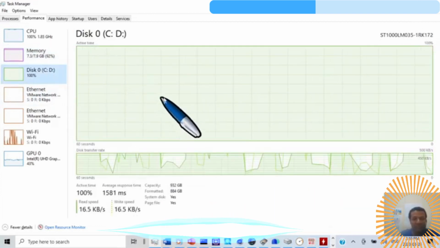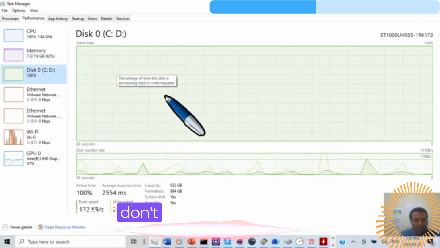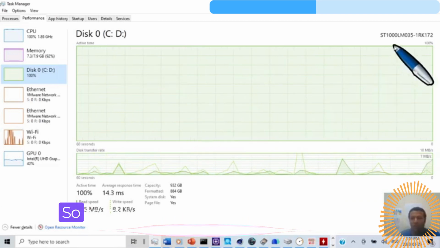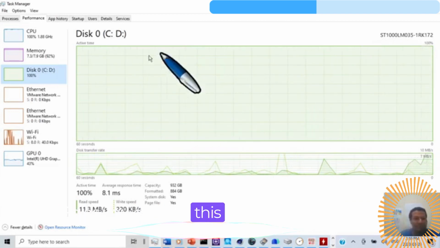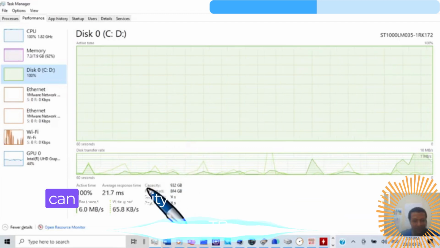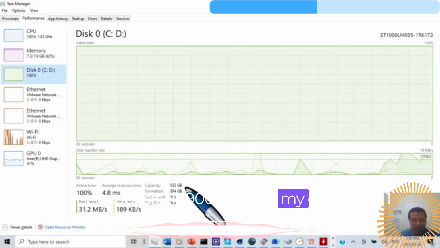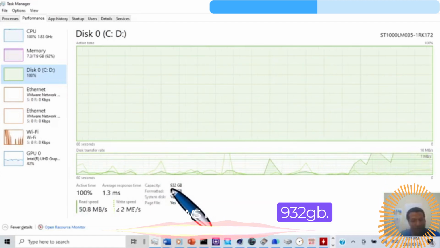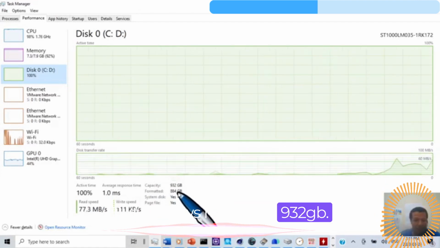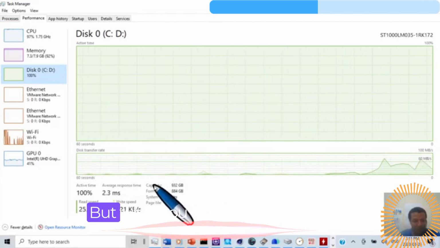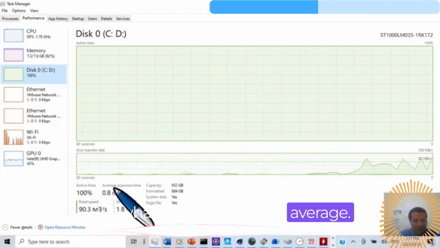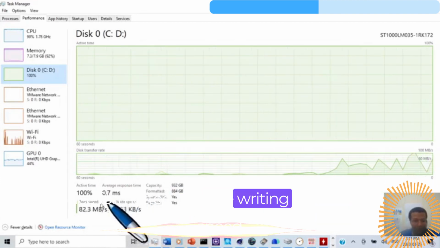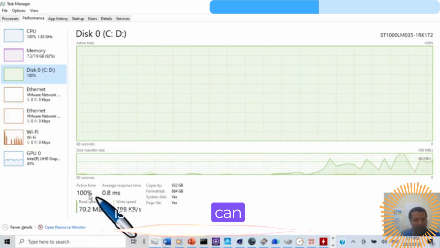Again, the disk. For me, I don't have an SSD, so it is a hard disk drive. As you can see, this is the disk, and the capacity shows as 932 gigabytes. Even though my capacity is 1 terabyte, it shows 932 gigabytes here. Don't worry, this is fine. This is the capacity you have to see. Once formatted, the writing and reading speed can also be found here.